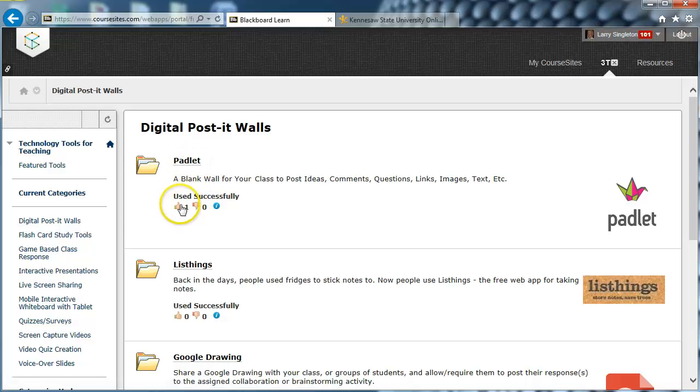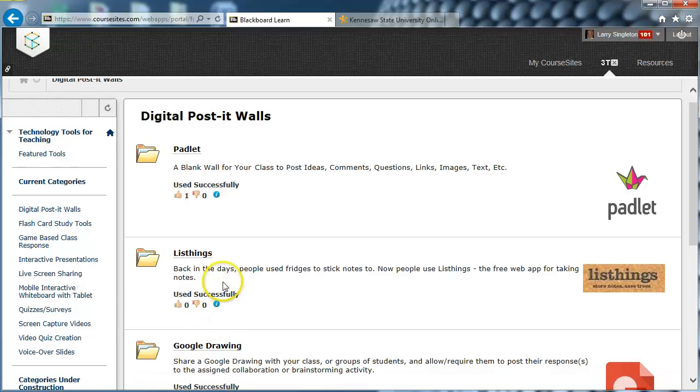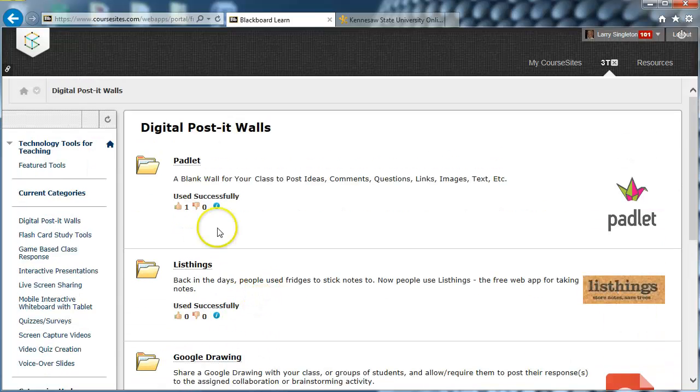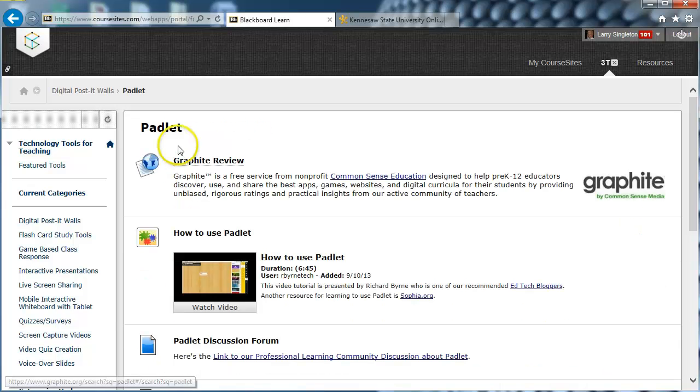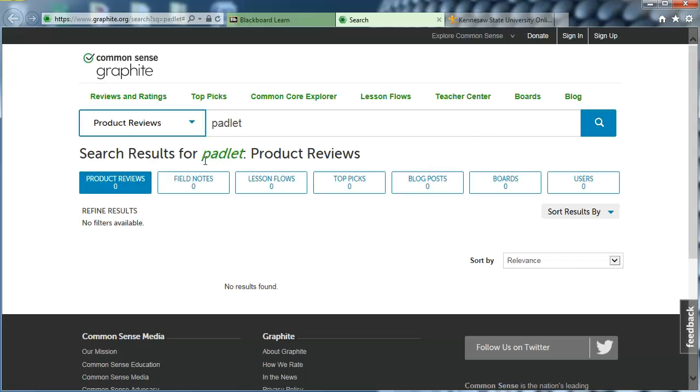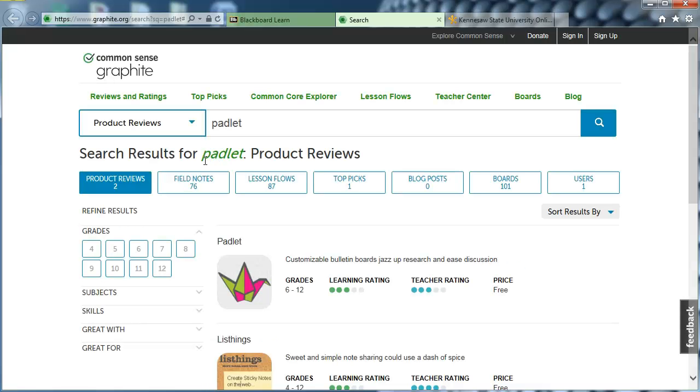Now Padlet is one that I've already checked off here that I use successfully, and hopefully over time more and more teachers will give us a rating so that we can see which of the tools are most used and most popular among the teachers in this learning community. If we enter the Padlet content folder, we'll see the first thing that exists in most of these content folders is a review from Graphite, which is an educational technology tool review site. It's dynamic, constantly being updated from the Common Sense Media organization, which is a nonprofit.